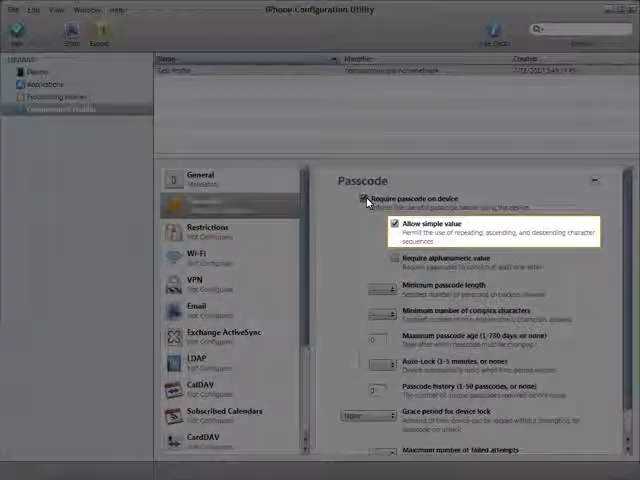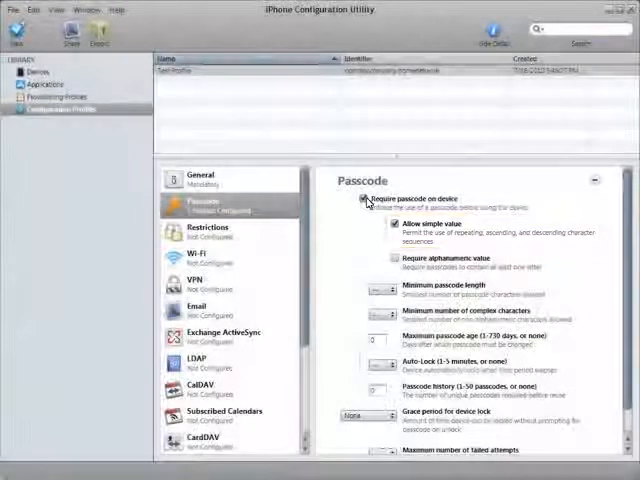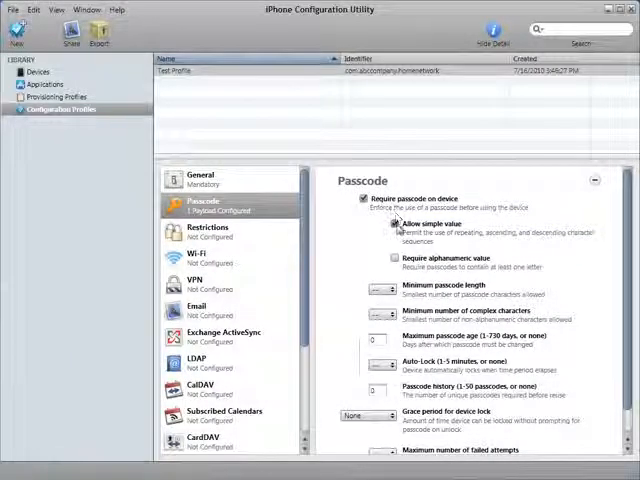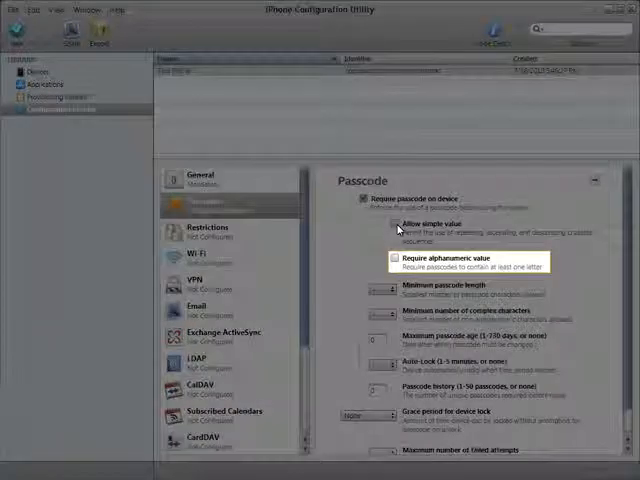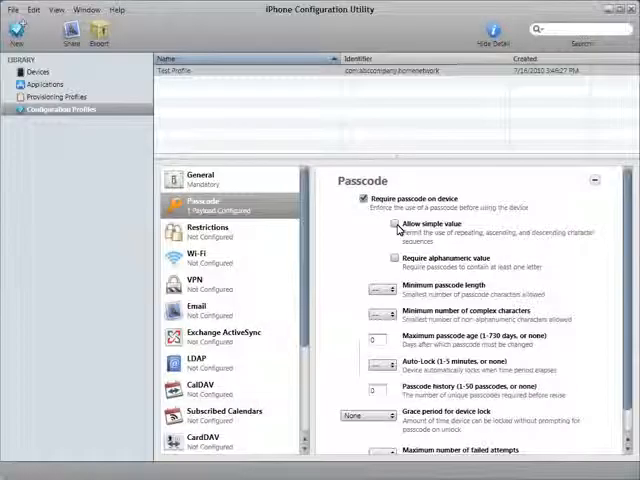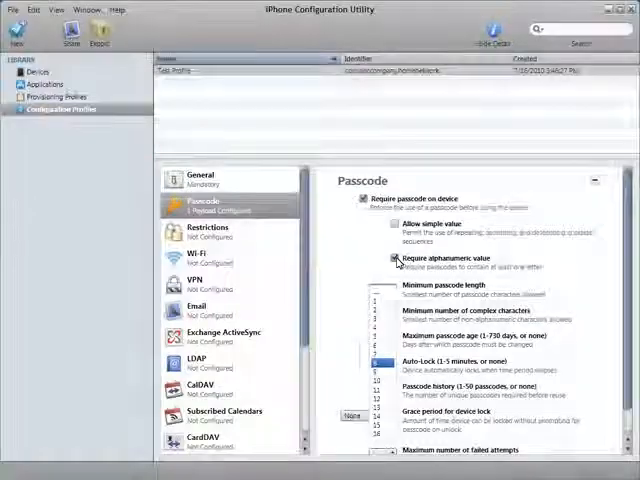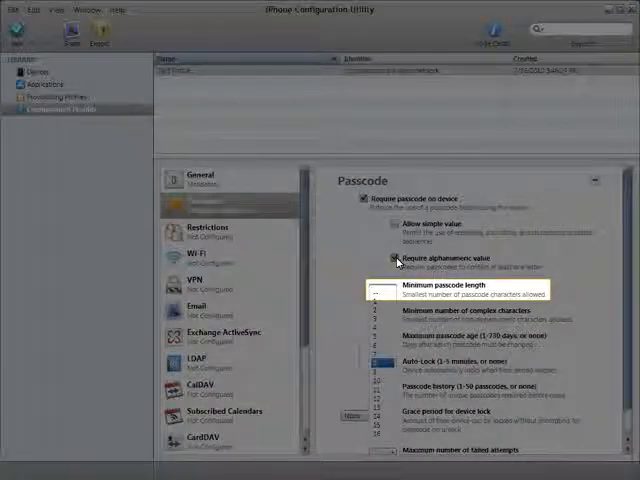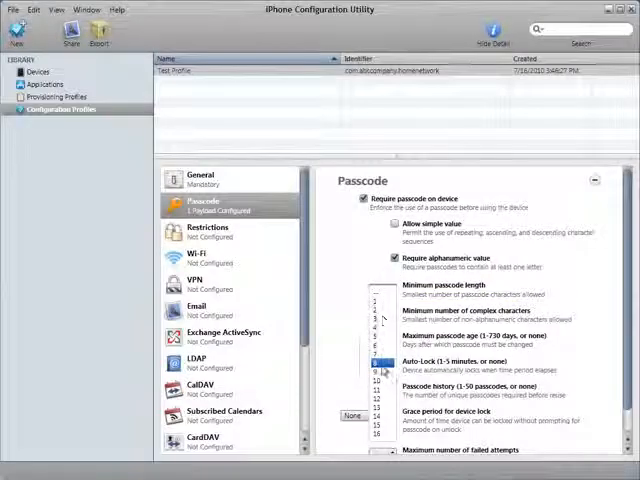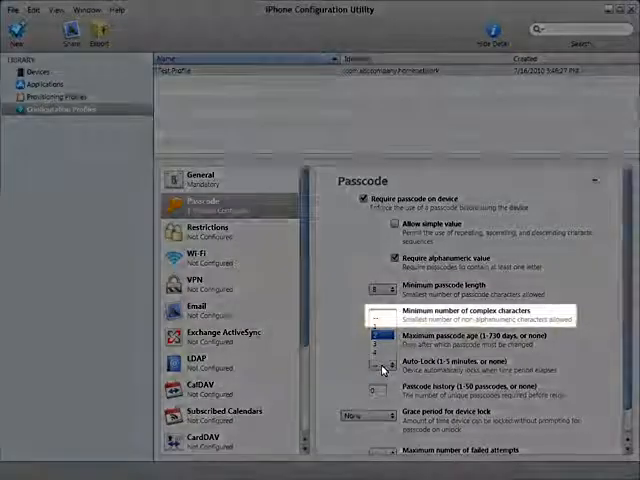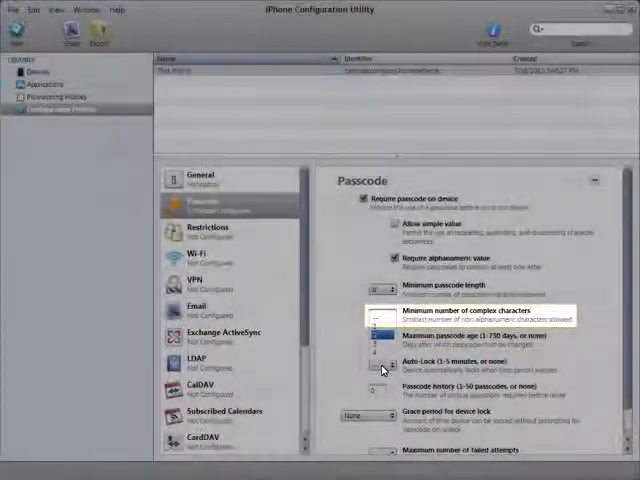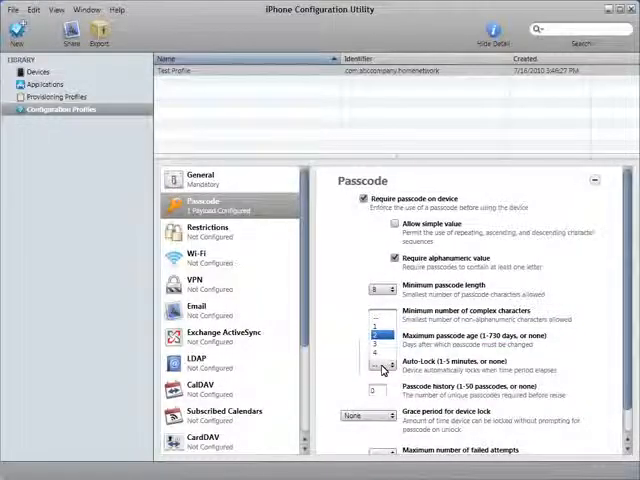Allow Simple Value permits users to use sequential or repeated characters in their passcodes. Require Alphanumeric Value requires that the passcode contain at least one letter character. Minimum passcode length specifies the smallest number of characters a passcode can contain. Minimum number of complex characters is the number of non-alphanumeric characters that the passcode must contain.